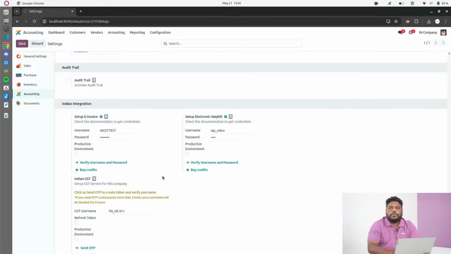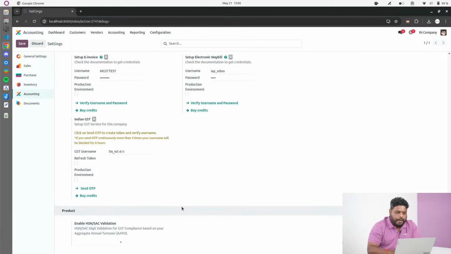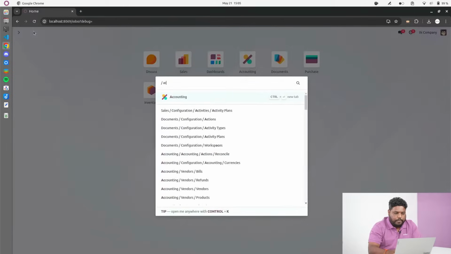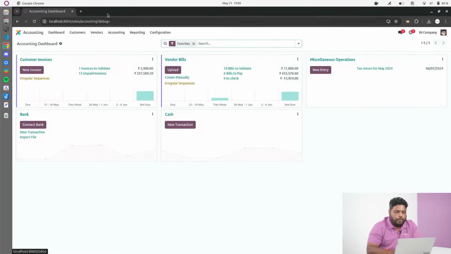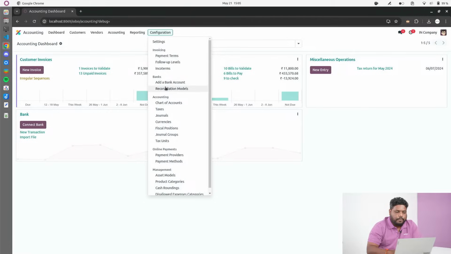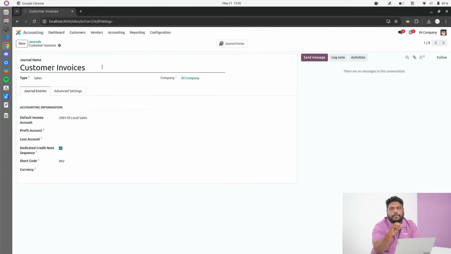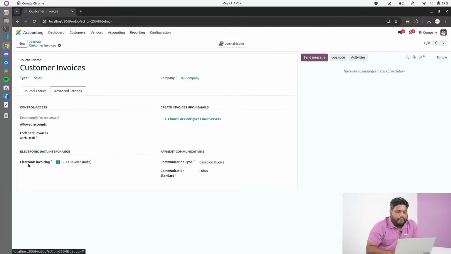So once you set up all those things, I'll show you how you can create the eInvoice. I'll move towards accounting, and inside the journals, you need to set up the customer invoice journals and activate the eInvoice option. Under the advanced settings, you will get the option of electronic eInvoice, GST invoice. The moment you enable this option, only then will you be able to create the eInvoice.